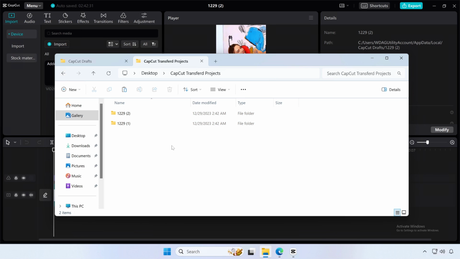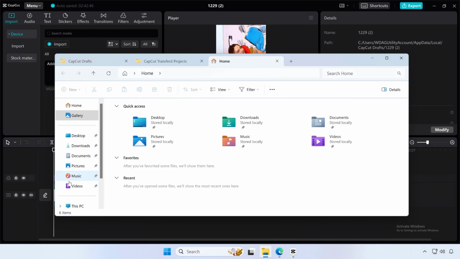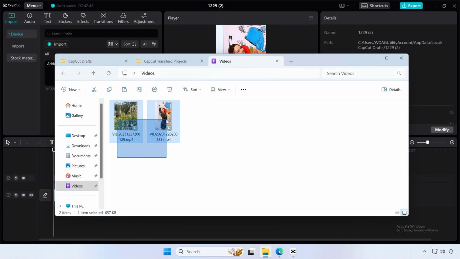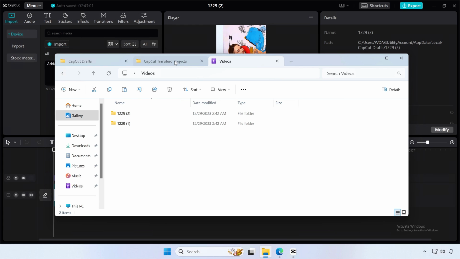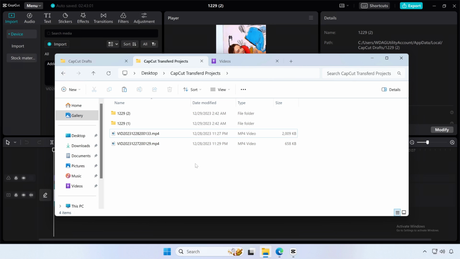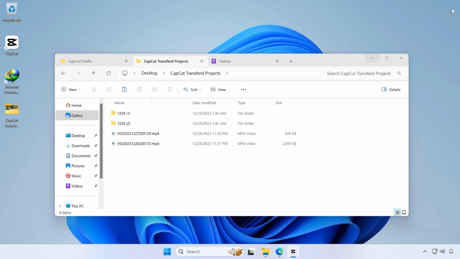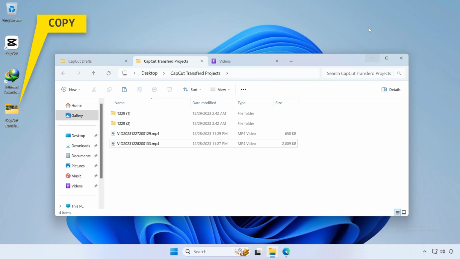Now, you'll need to copy the media files in each project. And this is my project media files. Copy the desktop folder and paste it into the thumb drive for transferring to another PC. Now I'm going to switch to the new PC.